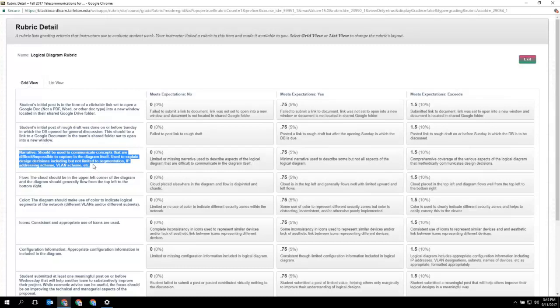Well, the narrative needs to talk about why you created the design the way that you did. What business needs is it fulfilling? Why did you segment it the way that you did? Why did you choose to use VLANs or not choose to use VLANs? What kind of logical topology are you using? What does that mean? So things like that.